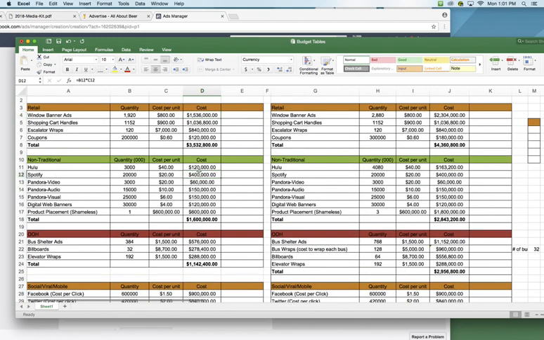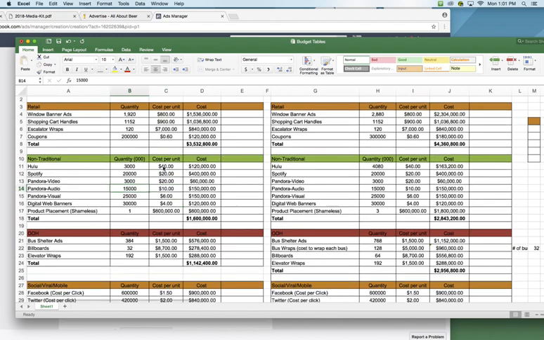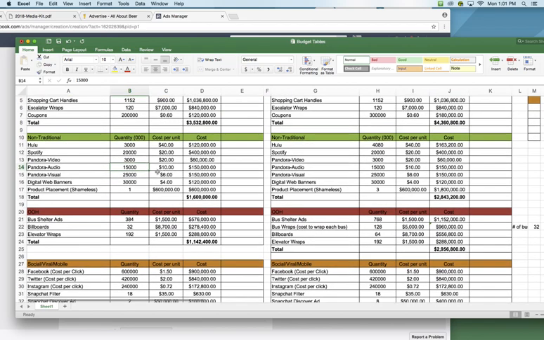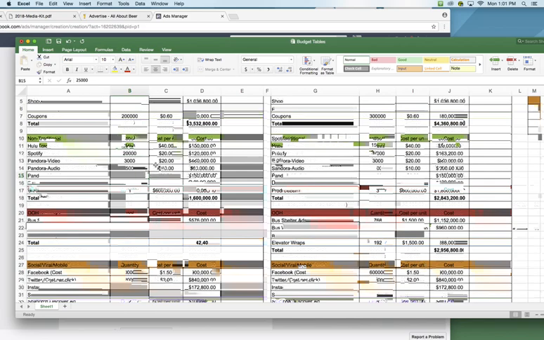But he also went into Hulu, Spotify, Pandora, digital web banners, product placement. And what's cool about this is you can go through these and say, if I know the cost per unit for Hulu, Spotify, and this is already provided by this particular student, you can use these. I have no problem with you using some of these right here. You just got to have some rationale for your quantity here. He also put outdoor ads in terms of bus shelter ads, billboards, elevator wraps, etc.